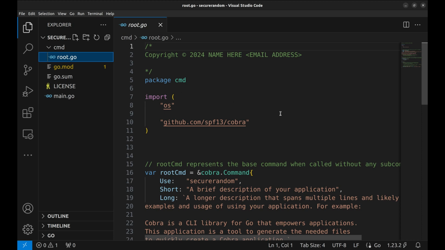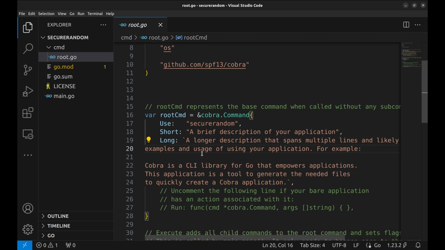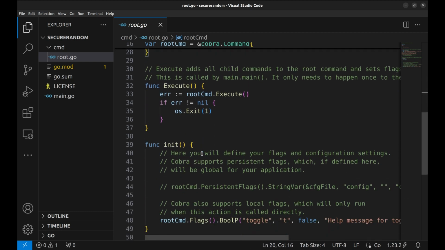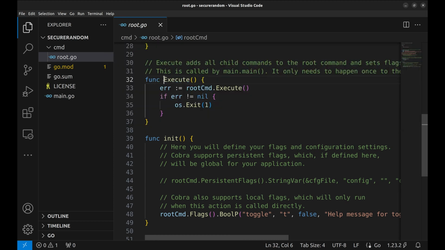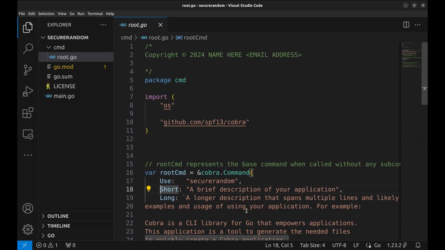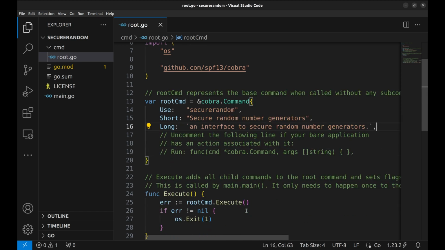Here we have the root.go file. The root command is defined here. These are the short and long descriptions of the root command. This is the execute function that is executed in the main function. Let us set the short and long descriptions. We have put a simple description. You can be more descriptive.